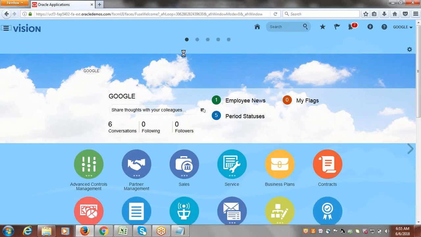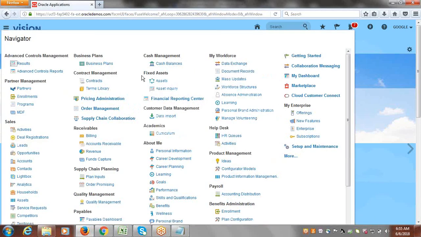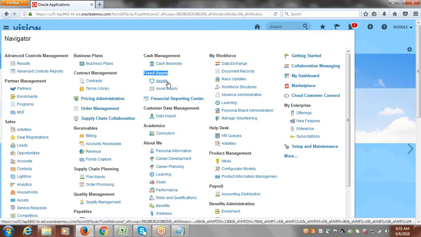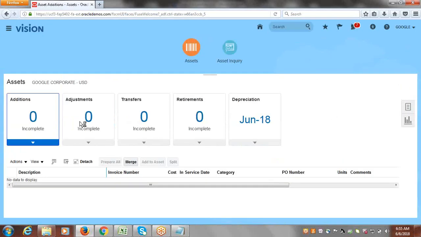Just go to Navigator. Yeah. So under fixed assets, you can see these two tasks. One is assets, the other one is asset inquiry. Just click on the assets task. It got synchronized, but still something is pending. Anyway, it won't allow us to create the assets. The synchronization is pending. So yes, it is allowing, and we are able to access our corporate book.